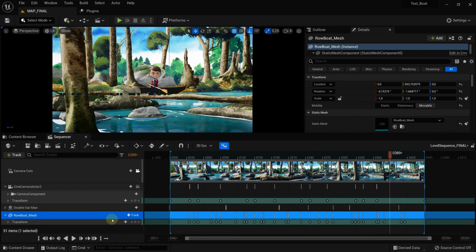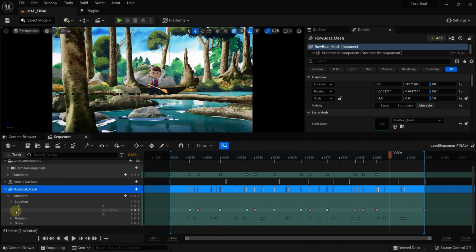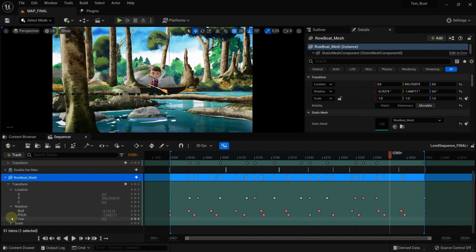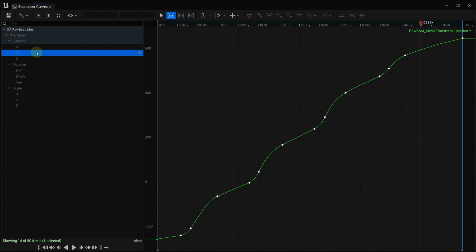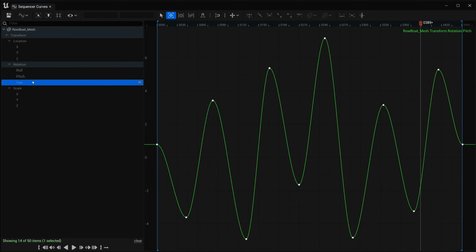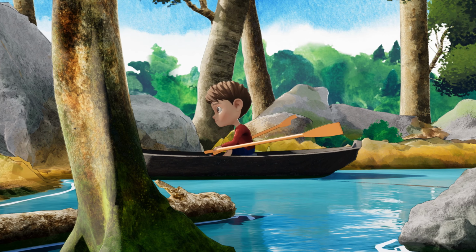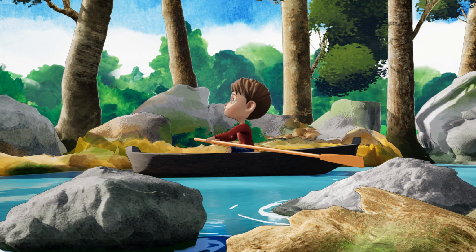I was asked about the movement of the boat. It's quite simple. I made it move using the sequencer curve system, especially for everything related to pitch and roll. Here again, it's important to avoid perfect sinusoids because nothing is ever perfect in nature. With hindsight, I think that the inertia following the paddle stroke could be improved. Maybe I will make it better in the future.